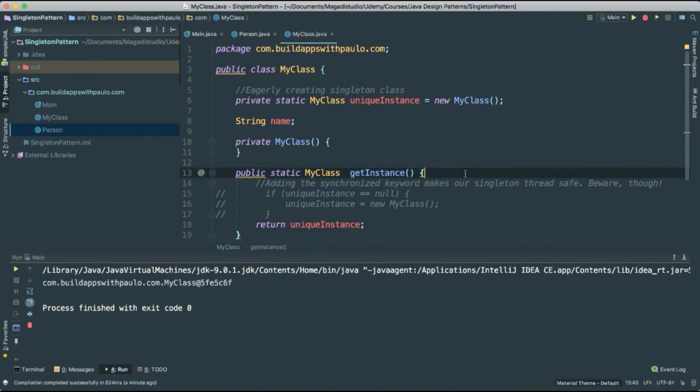Go ahead and think of a situation where you think creating your singleton eagerly is better than creating it lazily, or lazy creation of the singleton. Okay, perfect. I'll see you next.